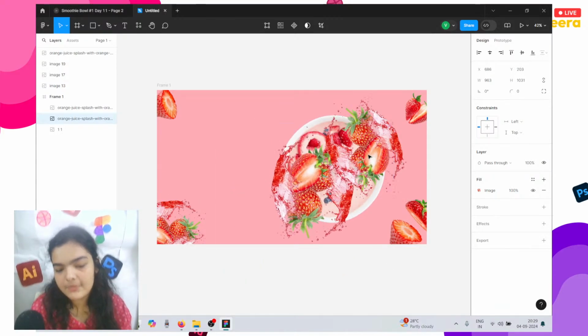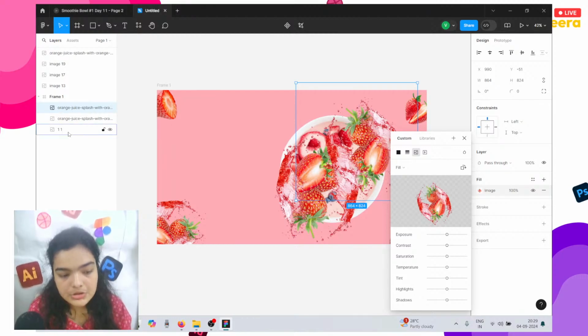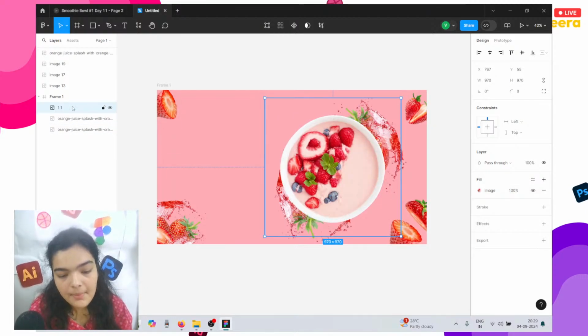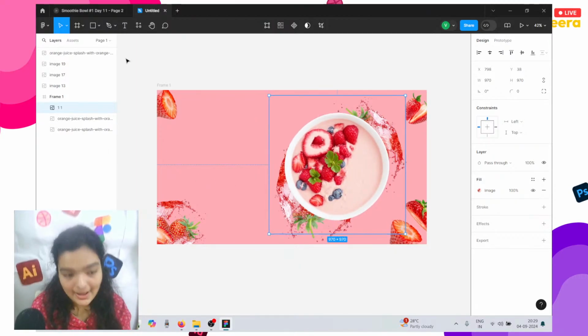It's no problem if they overlap. They are supposed to overlap. Don't worry about the overlap. And now you're going to take your main image, drag it above all of these images. So now your image is placed in front of this splash. It looks like the splash is coming from the background of the image.